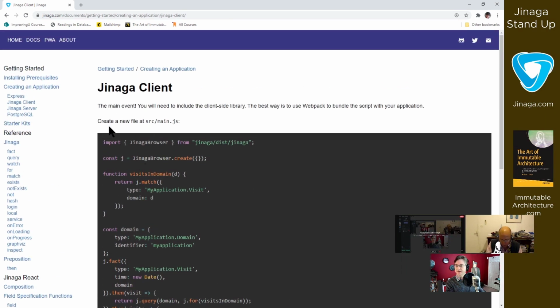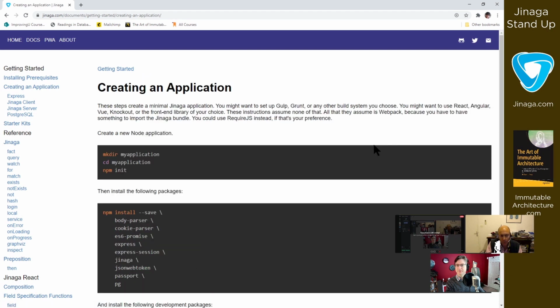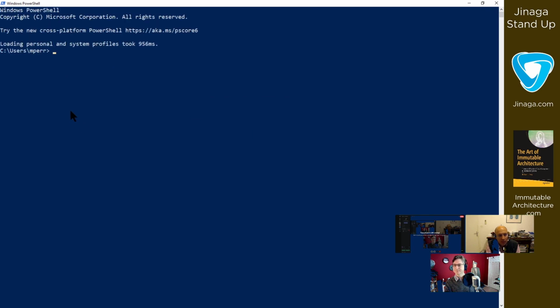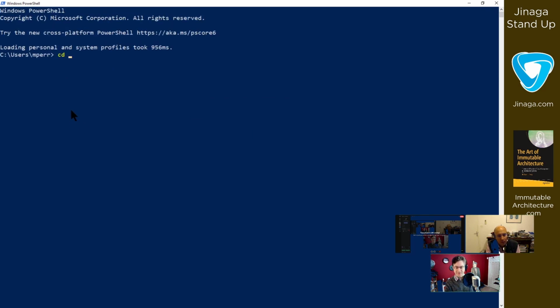So let's just go ahead and get back here and pull up PowerShell so that we can run through this on Windows. Okay, that's a little bit easier to read. We are in Windows now, so Windows / projects. And I will do a Jinaga on Windows.